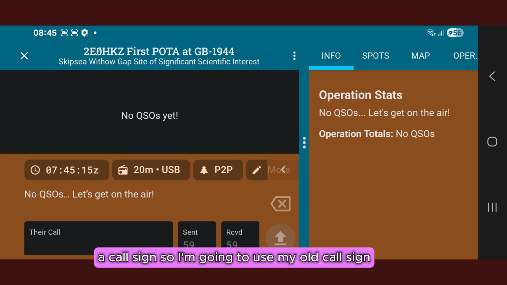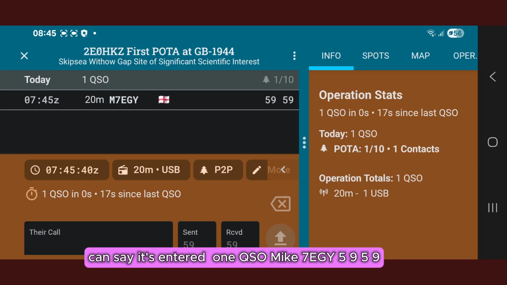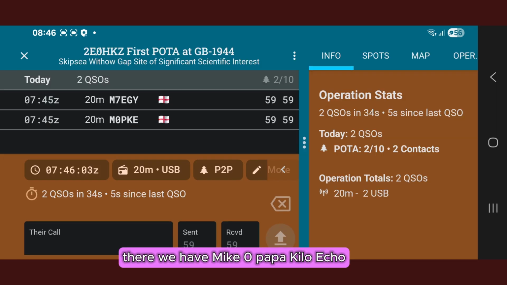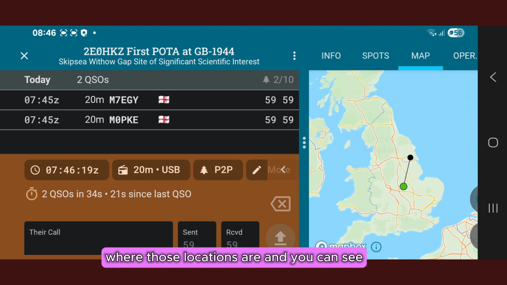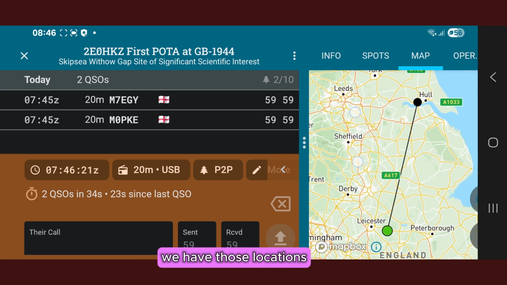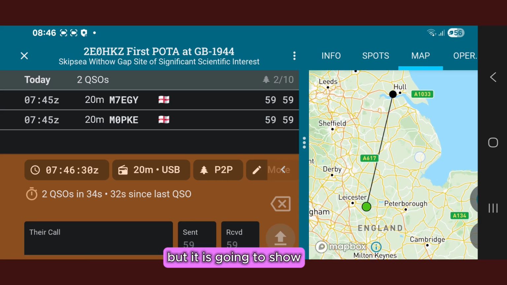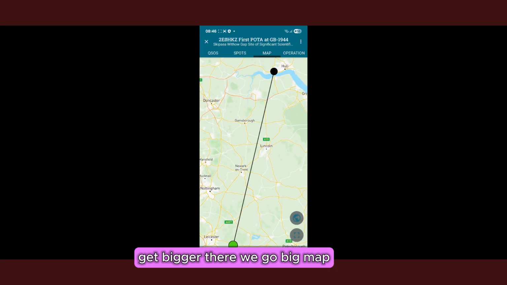I'm going to enter a call sign, so I'm going to use my old call sign, which was Mike7 EGY, and click send. You can see it's entered 1 QSO Mike7 EGY 5959. I will put in another call sign, so friend of the show Mike0 Papa Kilo Echo, send it. There we have Mike0 Papa Kilo Echo. In theory, the map should show me where those locations are, and you can see we have those locations. Mike7 EGY is my old call sign, so I'm right on top of it. It's not going to show anything, but it is going to show Mike0 Papa Kilo Echo, who lives near Leicester. Get bigger. There we go.